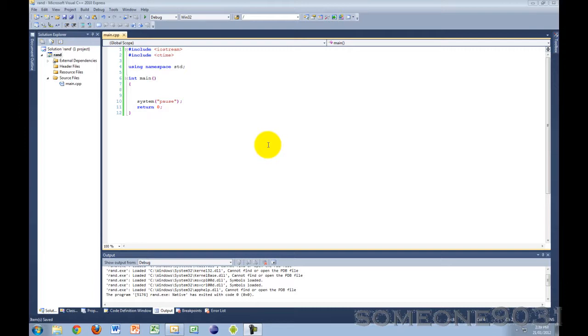And in this tutorial we're going to be discussing random numbers and how they work in C++. So random numbers are quite useful for computers. You use them for passcodes and things like that. So a random number generator is built into C++.